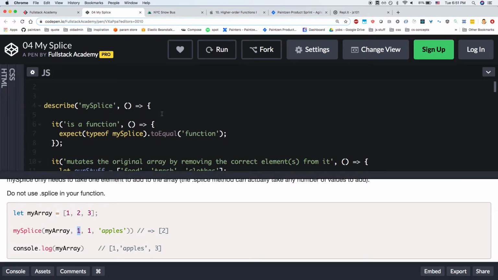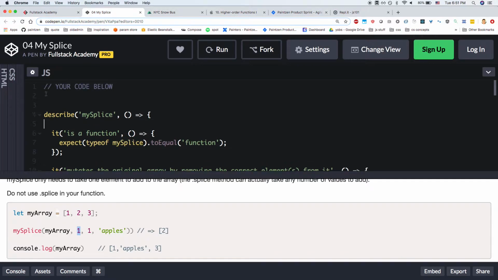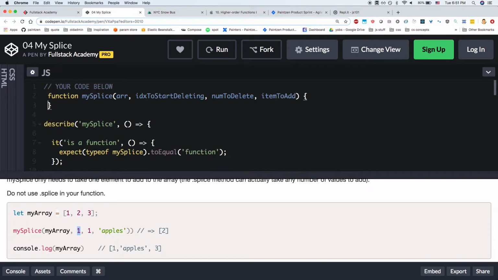So here in my splice, I'll just do some pseudocode. So we have a function, and it takes an array, and it takes an index to start deleting. Why is it inside the describe? Oh, that's a good catch. Index to start deleting, number to delete, and then item to add. So we have all these things.